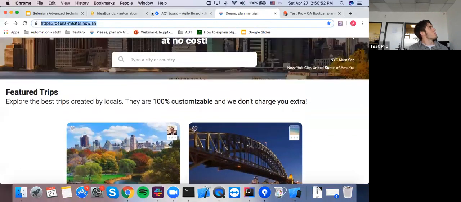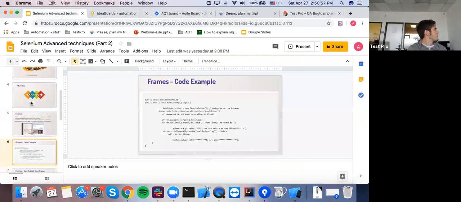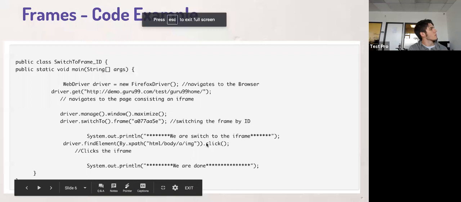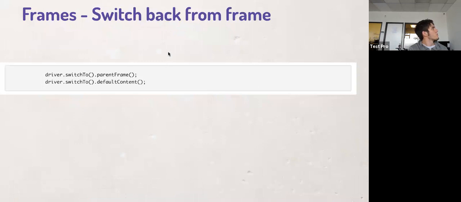Alrighty, back to the topic. Do you guys have any questions about the frames? How to work with them? Oh yeah, you can also switch back to the default content from a frame as well. It's the same idea as when you work with windows.